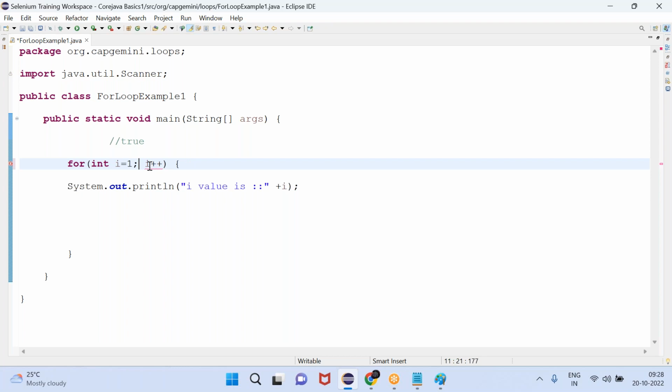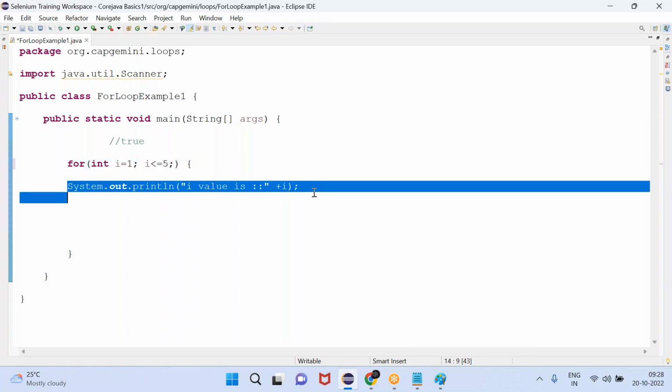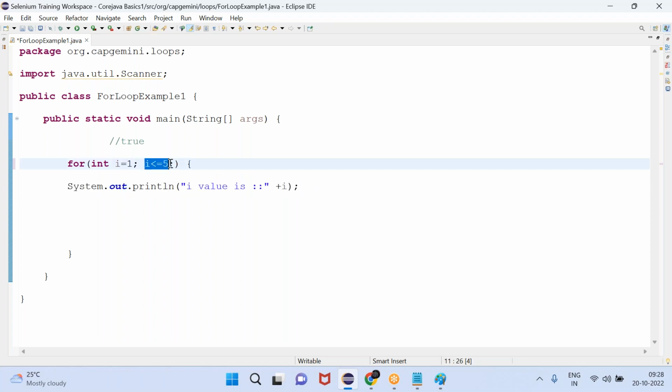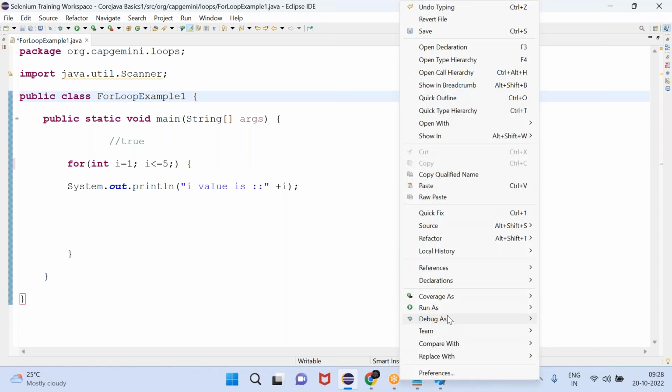Then what I am going to do, I am going to write i = 1, then i <= 5. I am not going to write the last part, whether increment or decrement. Let's see what will happen. Here i = 1. This is true. It will keep on printing this value because it is always true. Here we are not performing any increment or decrement. It will run for infinite time.